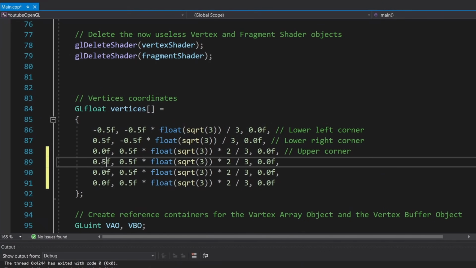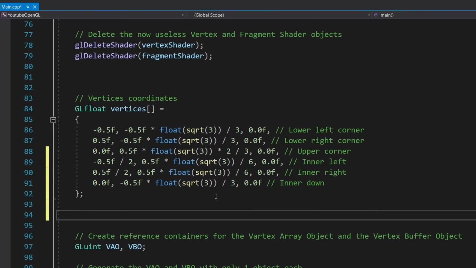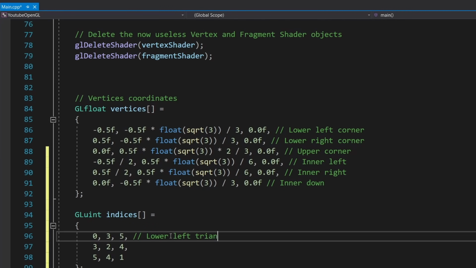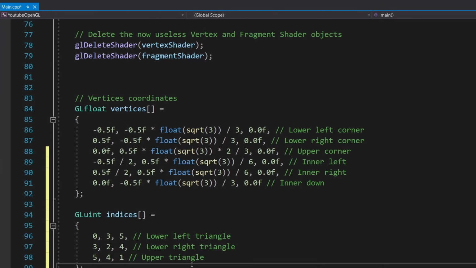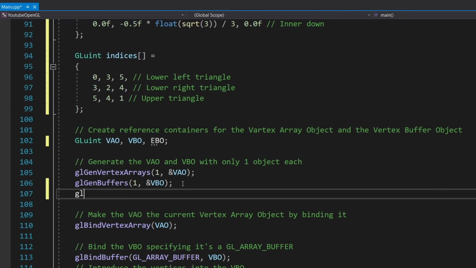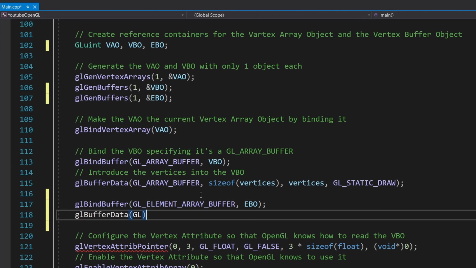So now let's actually implement this. I'll first add the new vertices to my array. And now I'll create an array of data type GLuint for the indices and type in the indices we saw previously. Generating the index buffer is very similar to the vertex buffer, so let's first create its reference value. Next, let's generate the reference value and store it in EBO, specifying we only have one object. In order to do something with it, we need to make it current, aka bind it, and also specify it's of type GL_ELEMENT_ARRAY_BUFFER. Now we link it to our indices array.